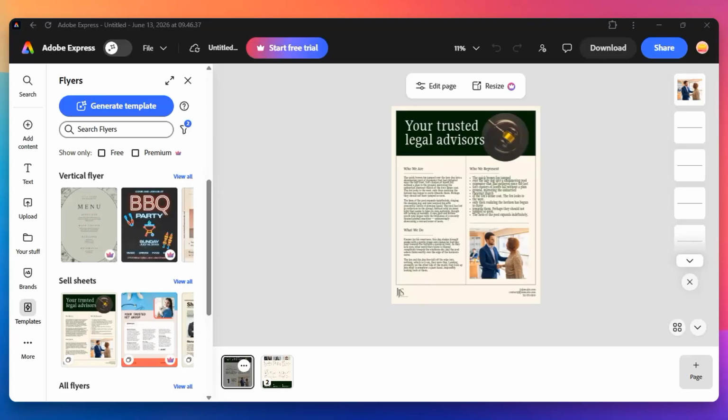In this video, I will show you exactly how to protect your creative work by adding a professional watermark using Adobe Express. This is a crucial step for anyone wanting to maintain their visual identity while sharing content online.